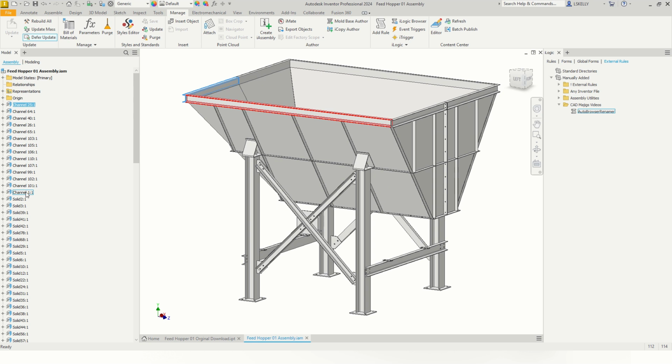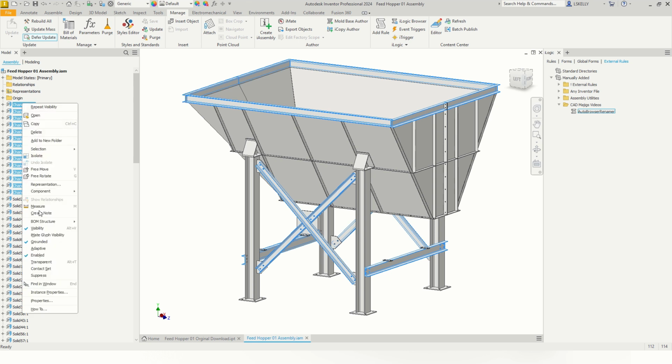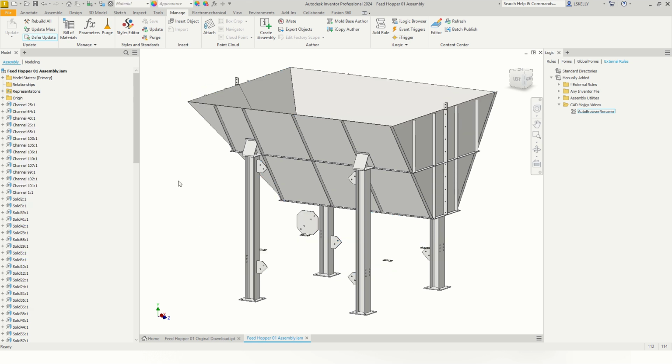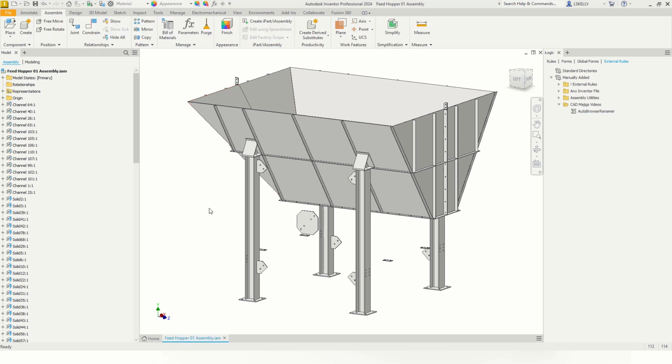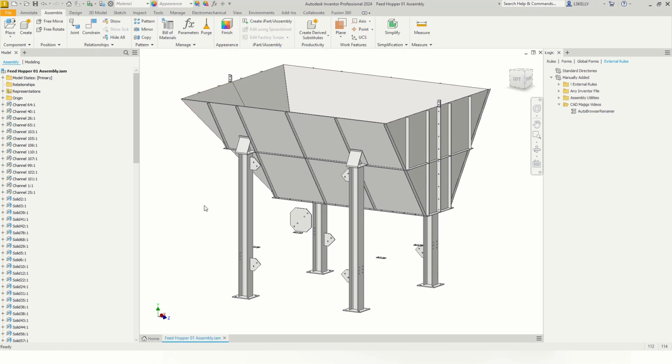So now all of those are called channel. Let's select them all and turn their visibility off so that we know how many more items we still need to do. Right, and next let's go for the beams. So I'm going to go ahead and select all of these columns, and let's run the rule.